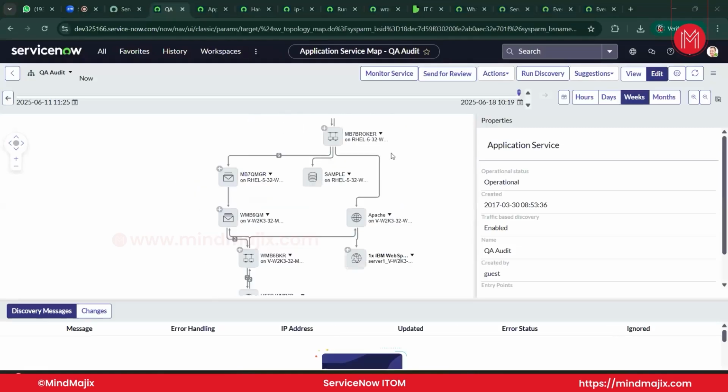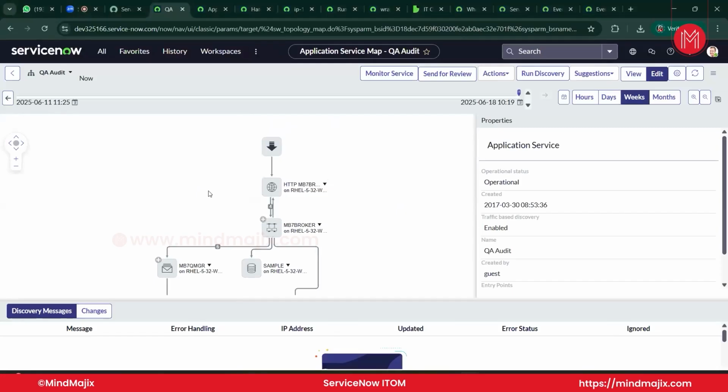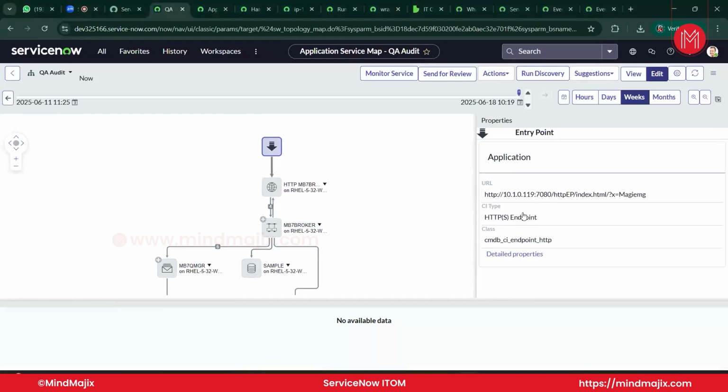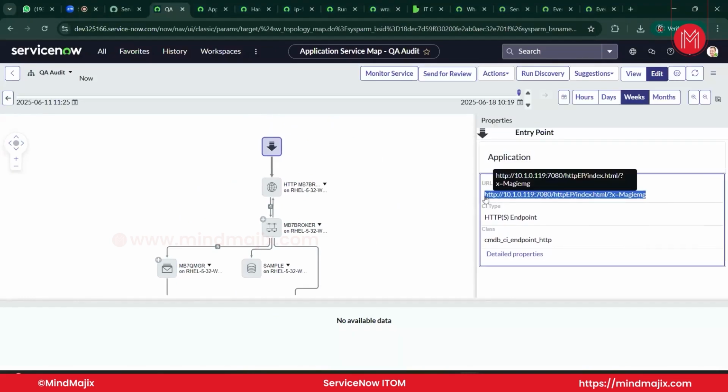So this is one of the maps, a sample map. There is an application which is running. This is the endpoint URL for this particular application. Once you hit this URL through the internet, it will open this application. So we'll use that URL as an entry point for our service mapping.